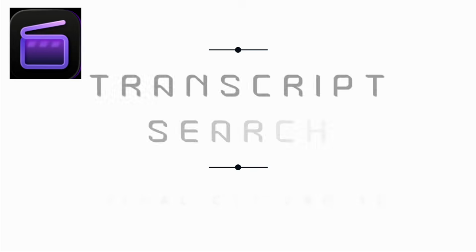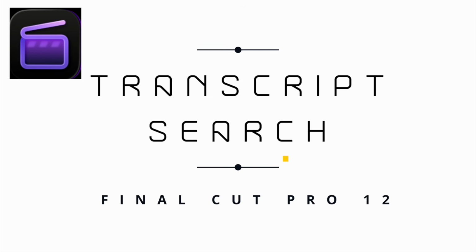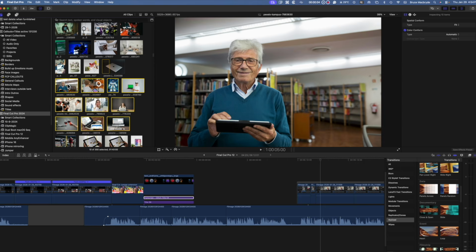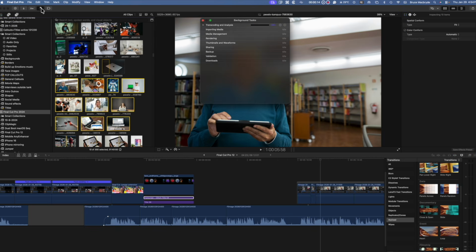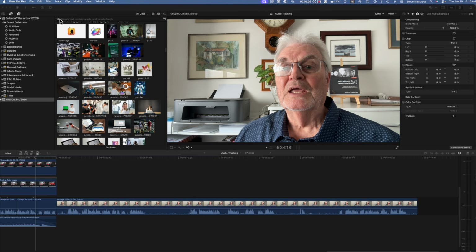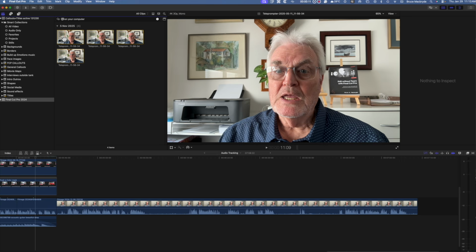The next new feature is transcript search. This can be selected as before with a right click or automatically on import, and it appears that the transcription process is much quicker than the analysing of the video. I'll select transcript in the search drop-down and type on your computer. Instantly, it finds different versions.